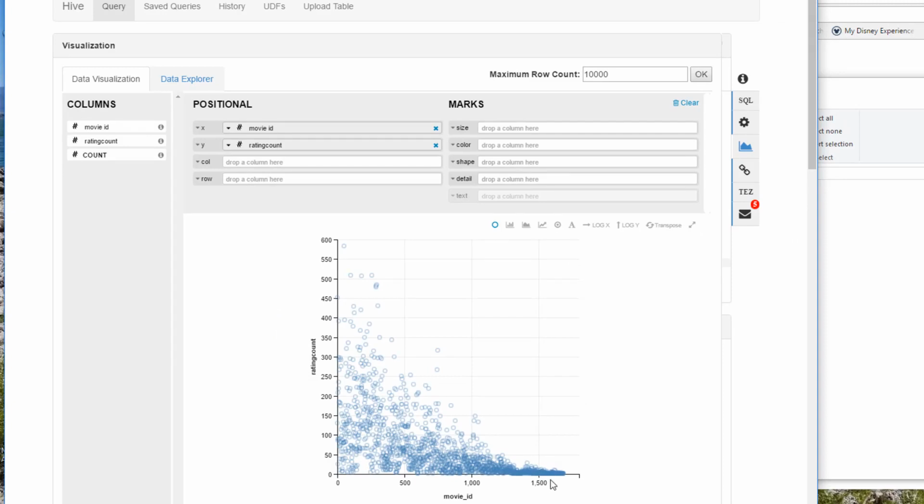And just by glancing at it, I can see that there is in fact a relationship between movie IDs and popularity. For whatever reason, the more popular movies tend to have lower IDs. So, interesting, isn't it? Maybe that's just because they were assigned in order, and older movies have been rated more because they've been around more. I don't know. We could dig into that if we wanted to.